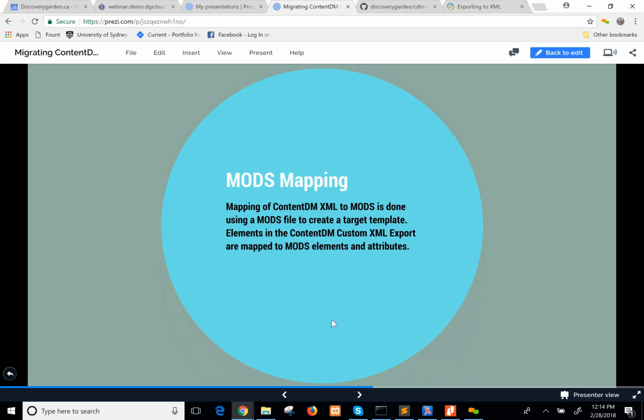The MODS mapping is done using a MODS file that creates a target template. I'll show you these momentarily. Basically, this is a way of you saying, okay, this element in the ContentDM export that says subject now becomes a MODS subject tag.